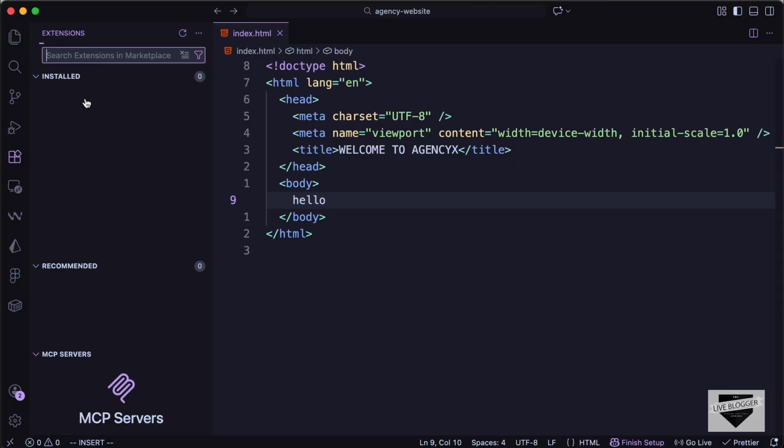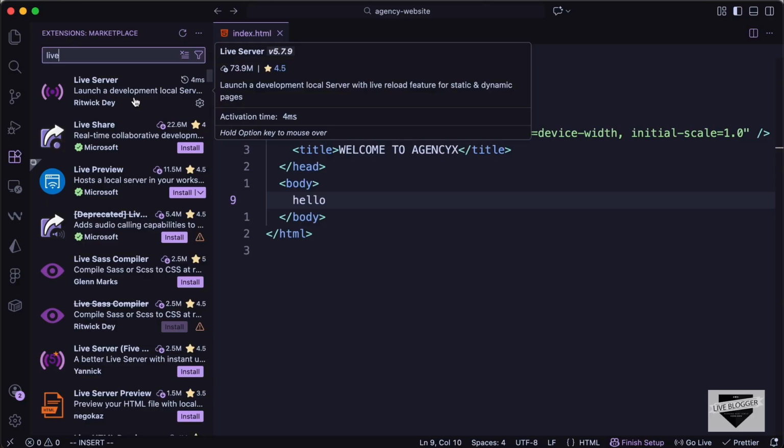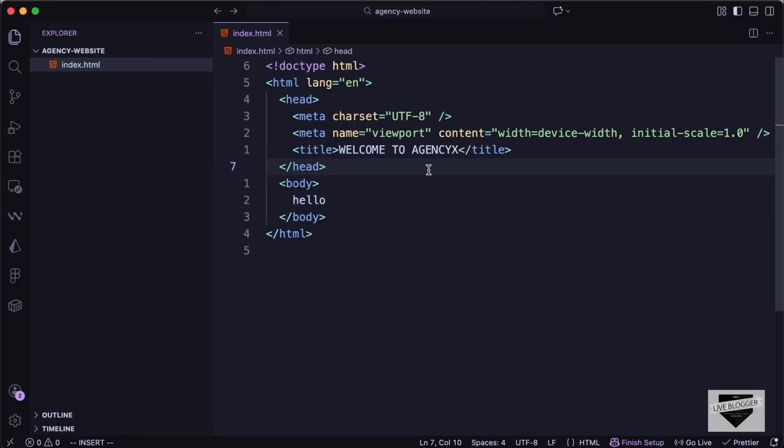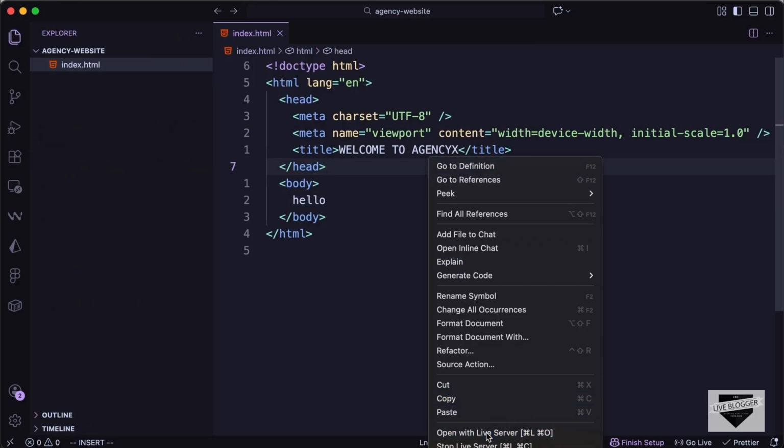So I have this extension called live server installed in VS Code. So once you have this installed, you can just go over here to the HTML and right click and click on open with live server. And here we can see that our website is displayed in the browser.